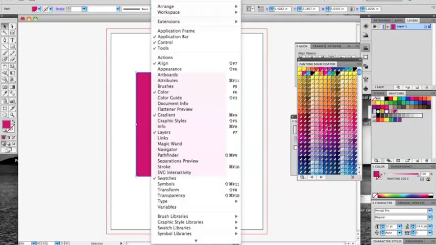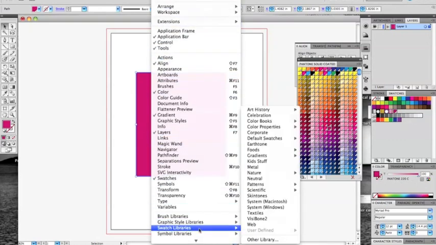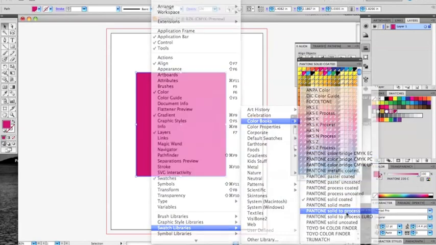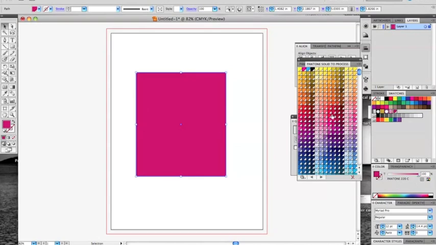If we went back to that same place, we went to Swatch Libraries, and we went to Color Books, and we did solid to process, that means we're using the numbers 220, but it's going to be done in four color process. Process colors means it's actually these four colors, cyan, magenta, yellow, and black, put together to make the same color. Now it's not going to be exact. The PMS color will look better.